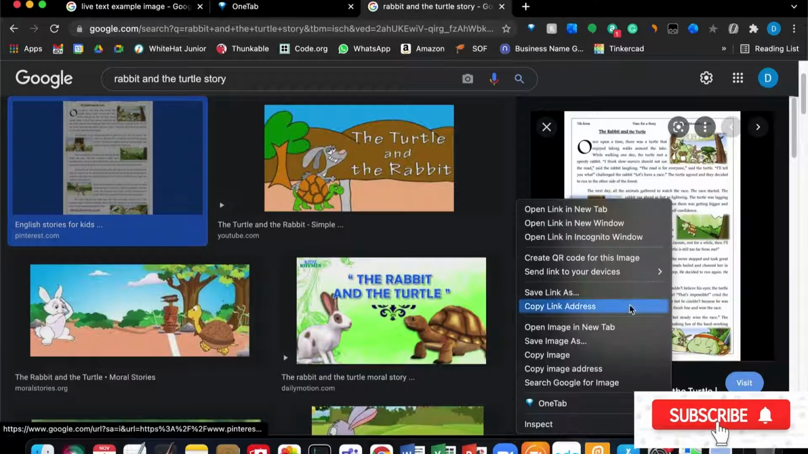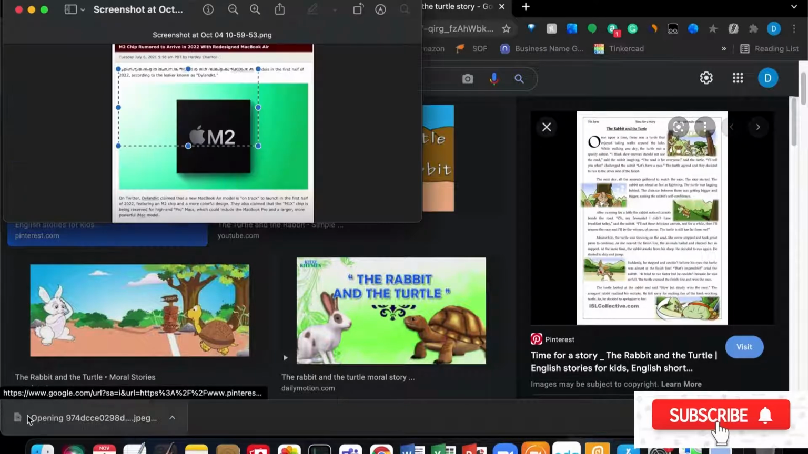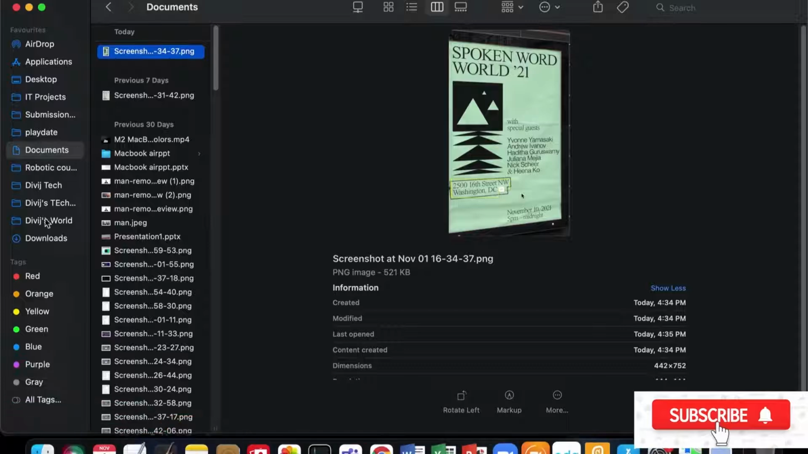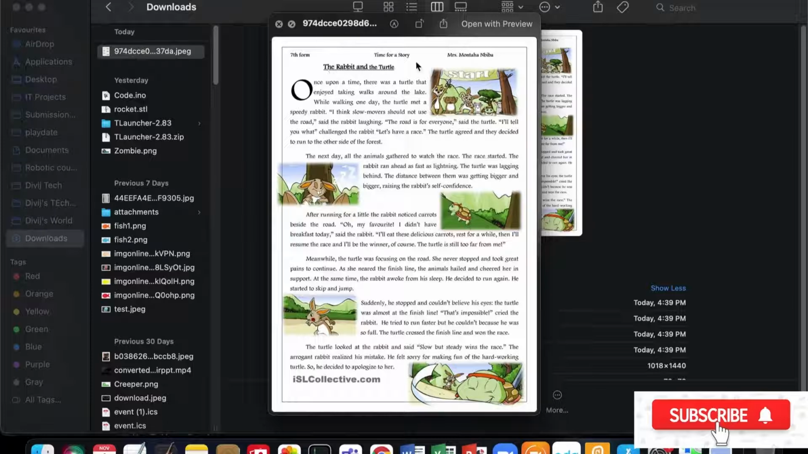It is here. If you have a website, I'm just showing this for you guys. If you have a website and you open this image, like I have it, look, it's time for a story and all, but you want to select all the text, but you can't. This is a feature for you. You wouldn't like to type it all. So I just go in my downloads, select it, click on the space bar. Now I can select literally everything. Time for a story. The rabbit and the turtle. Look.